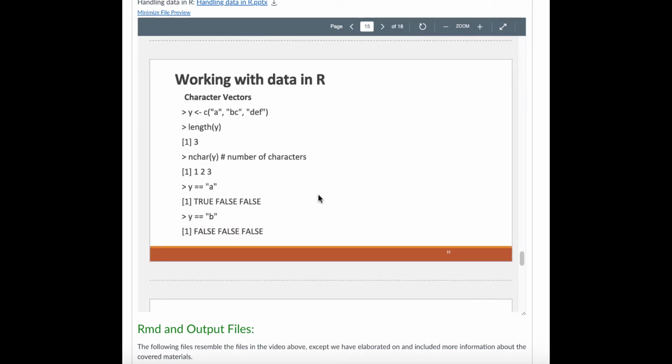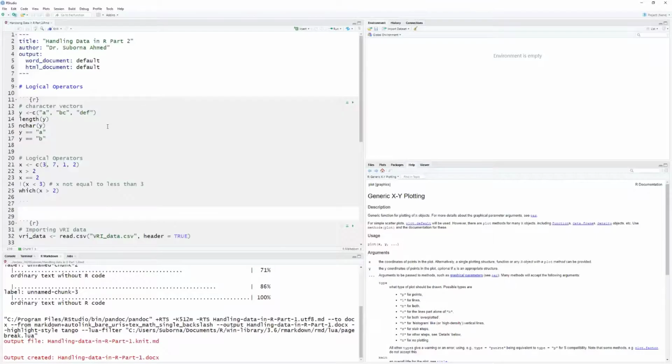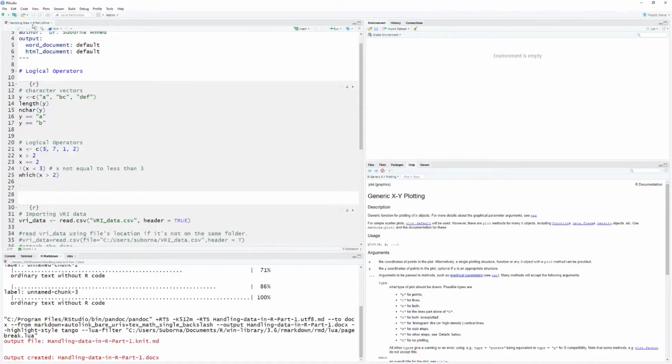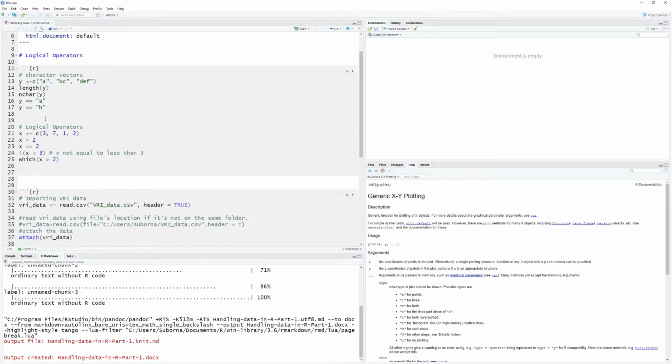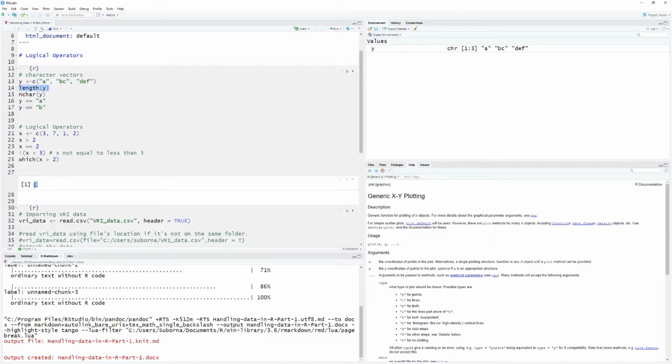So let's go to the R markdown. Over here you will see that in part 2 I added some examples. Let's create a variable y where we have some categorical information. You can see y has categorical variable information. Observations are A, B, C and D, E, F. I ask what's the length of this variable. It says the length is 3, that means 3 observations are there.